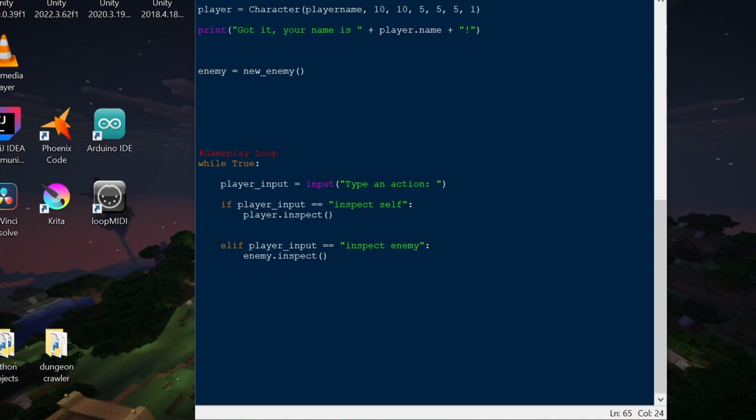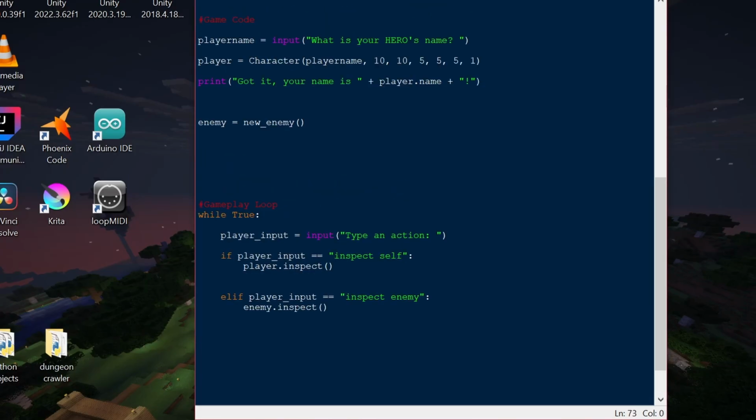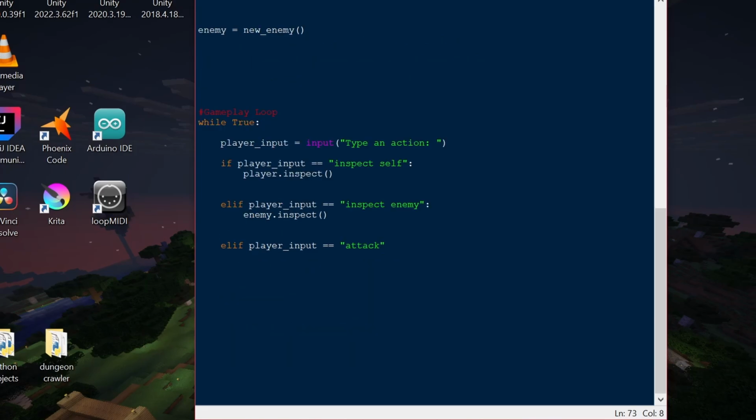But now it's time to move on to the next part of the gameplay loop, and that is making attack. So the first thing we need to do, of course, is check if the player typed in attack. Let's do elif player input equals attack. Now we need to make it to where the player can do damage to the enemy. To do that, though, we want to make it to where the enemy and the player have a chance to dodge attacks. So let's do that first.